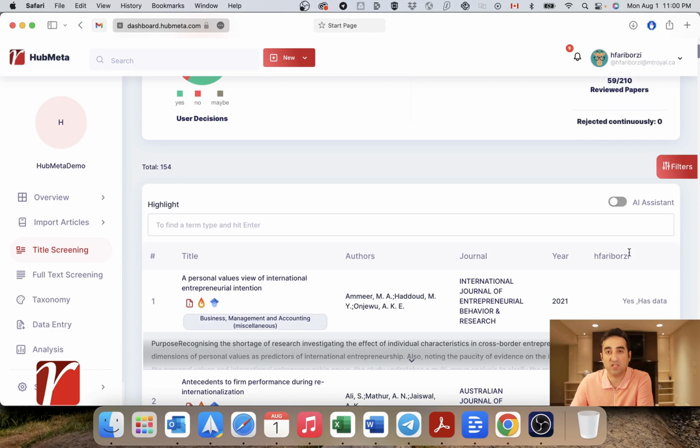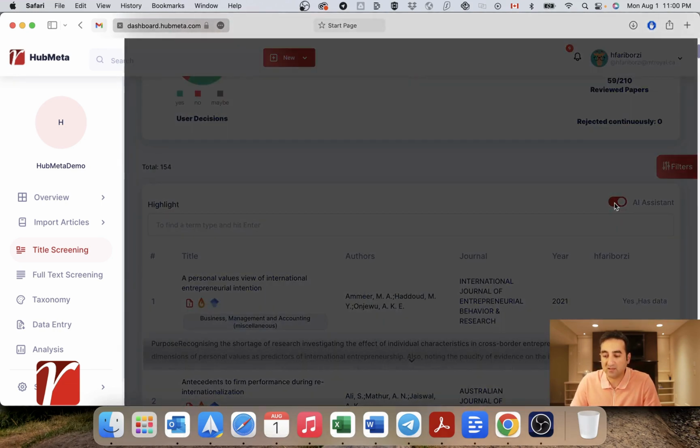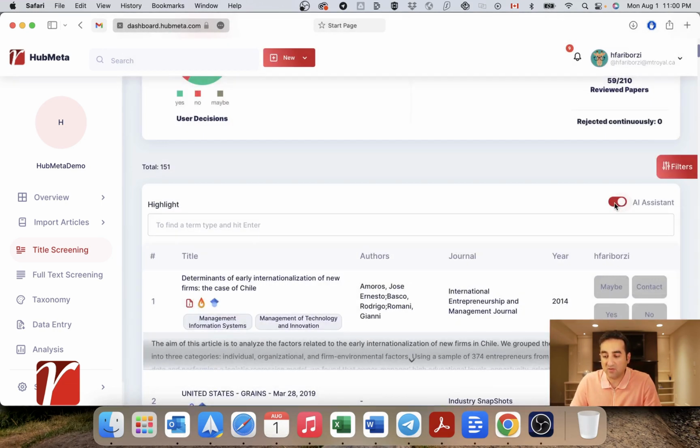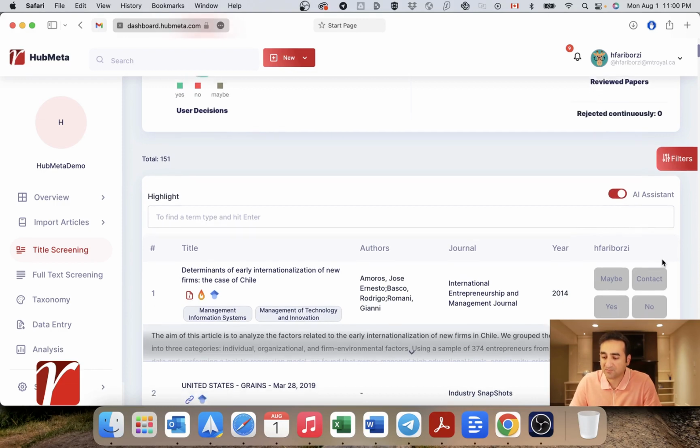irrelevance to my project. In other words, HubMeta will read the decisions I have made so far and sort all the remaining papers based on their similarity to the yes votes that I have submitted as the reviewer. So if I turn this AI assistant on, and note that this might take some time to sort, especially the first time you turn it on.